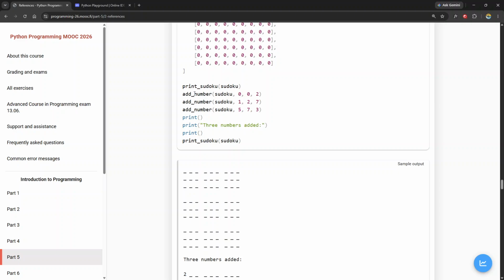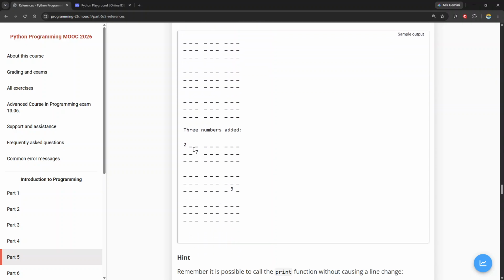Then when we call the add_number function, we pass the Sudoku, provide the indices, followed by the number that we want to put at that position, right? We do that 3 times. Now when we print the Sudoku again, this is what it should print out.